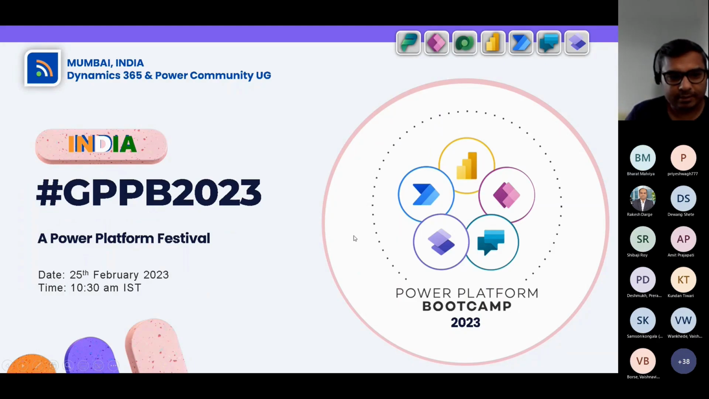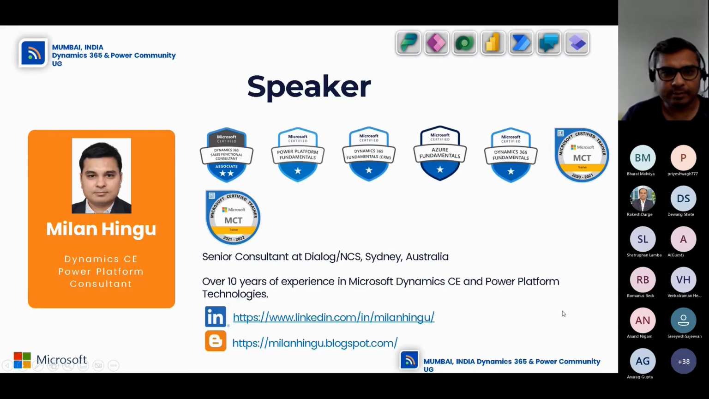So my topic is actually Microsoft Power Pages, which is the new capability. It's just an add-on capability. It was existing before, but just now they are promoting it as a different product and as a new tool in the Power Platform family.